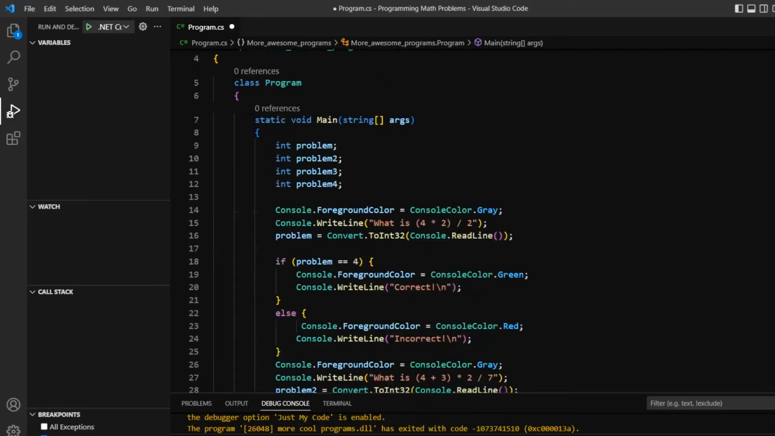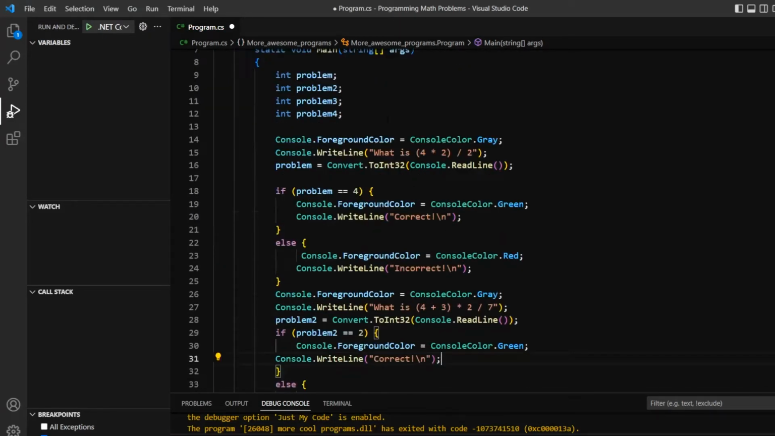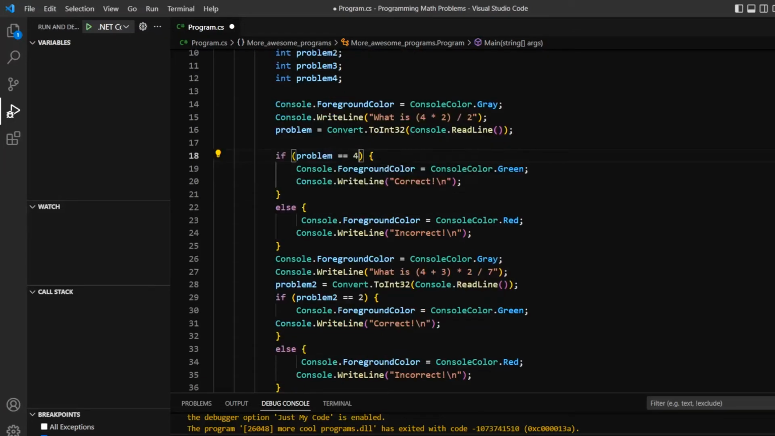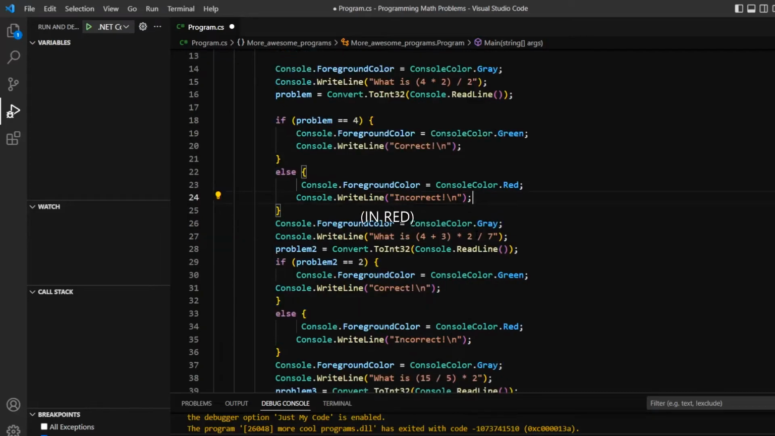And so basically I just did this for 4 problems, and yeah, if the answer is correct, which I do the math in my head and then I figure out what it is, then it'll print out in green if you answer it correctly, and if it's else, anything else, which would be wrong, then it would print out incorrect.